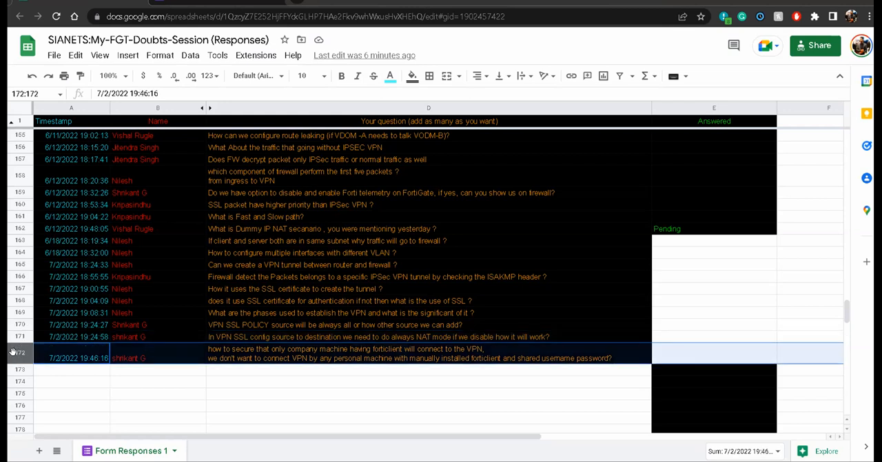How to secure that only a company machine having FortiClient will connect? There is a second question also, for the NAT. That is the second last question.